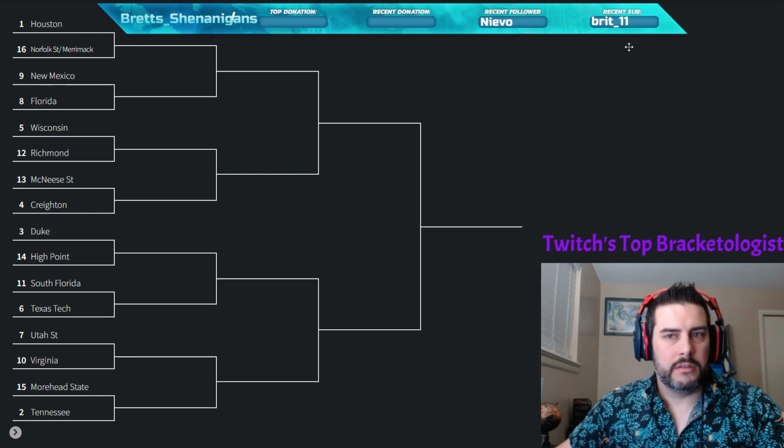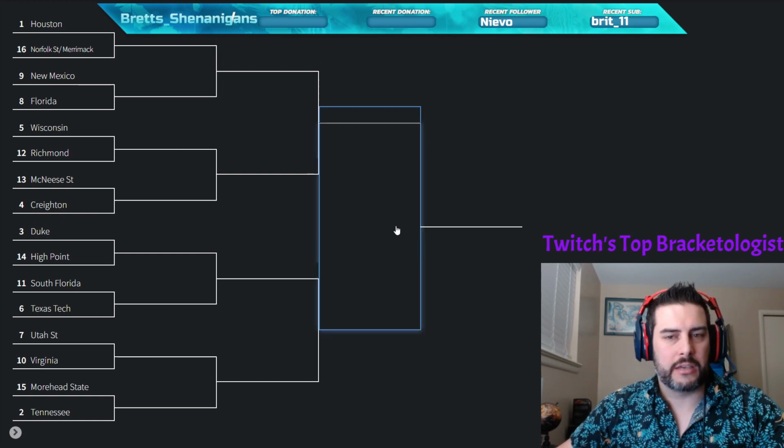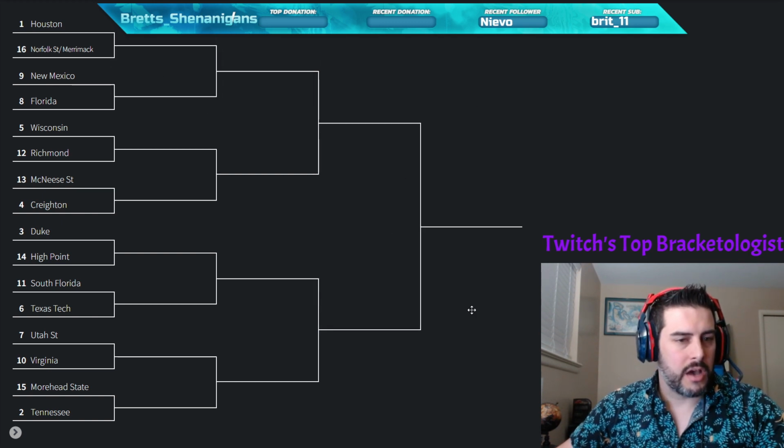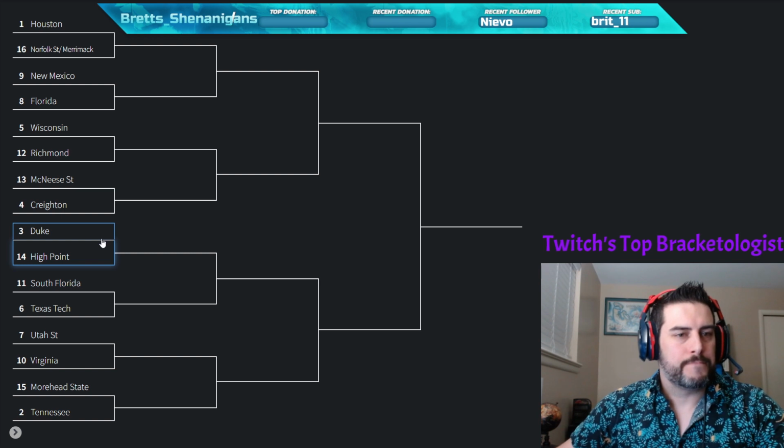So there we have it. I got to say, with this bracket right here, Tennessee facing off against Houston, what a defensive clash that could be in the Elite 8. Duke going to have everything from High Point here. That'd be a tough one. Tough one for the Dukies.